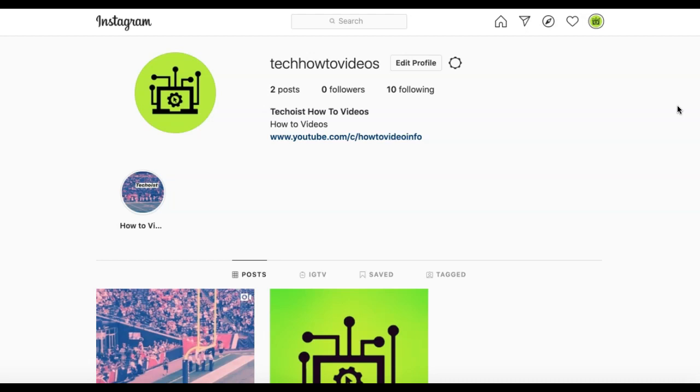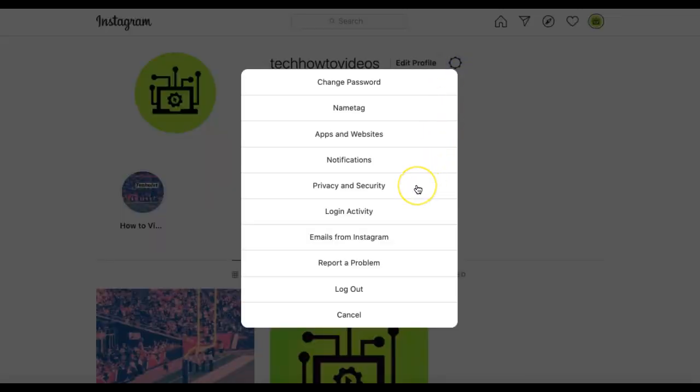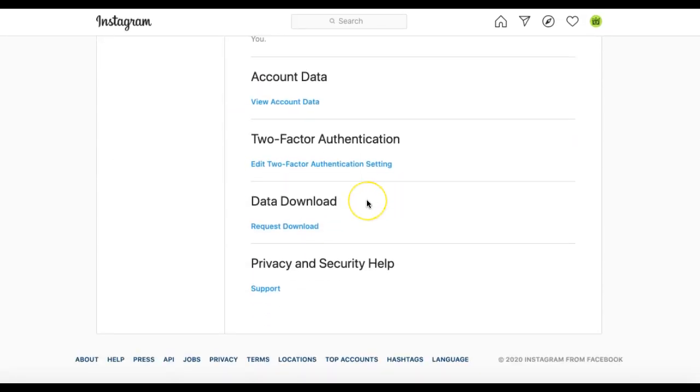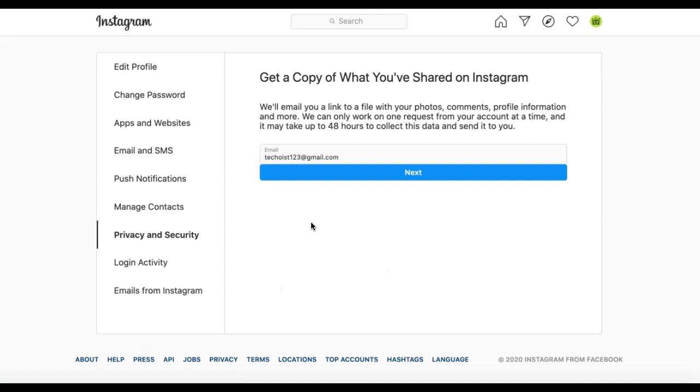Then go to your profile page. And beside your profile name, select the settings icon. From the dropdown, select privacy and security. On this page, you can then scroll down, and under data download, you'll see the option to request download. Click this. You can then enter your email address, and Instagram will send you a full zip file with all the photos, comments, profile information, and more to this email so that you can download and save all the information.